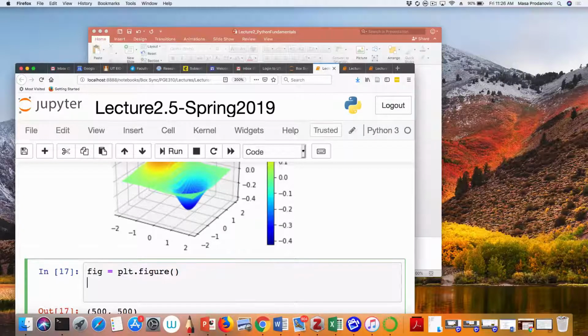How do I let it know that it's going to be a 3D figure? Something projection 3D, but what do I do with that? Big equals big dot add underscore subplot. This is just default one figure, position 1, 1. And then projection equals to 3D.